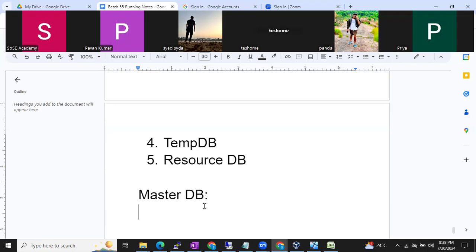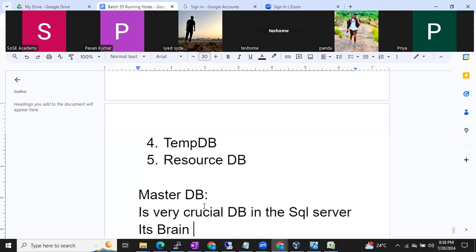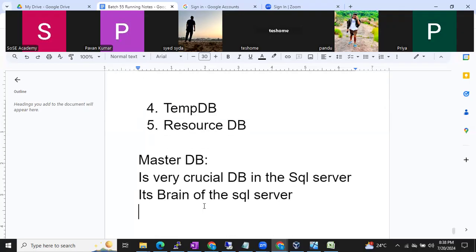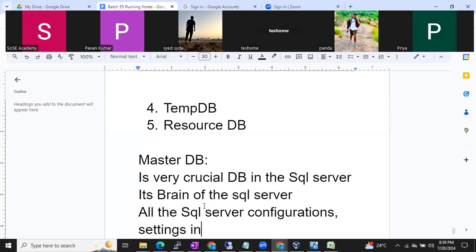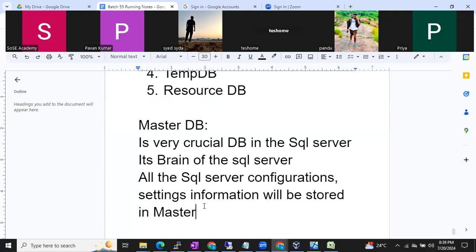Master database is a very crucial database in SQL Server. It's the brain of the SQL Server. All the SQL Server configurations, settings, and information will be stored in the master database, guys. All the SQL Server related internal information, like server name, all the internal information and the configurations.